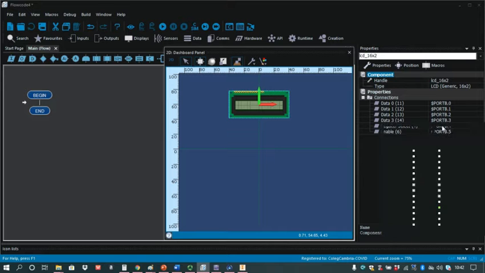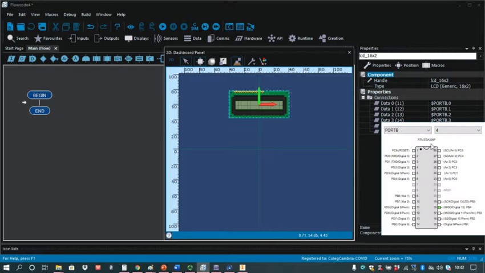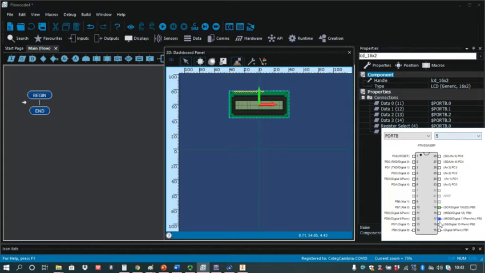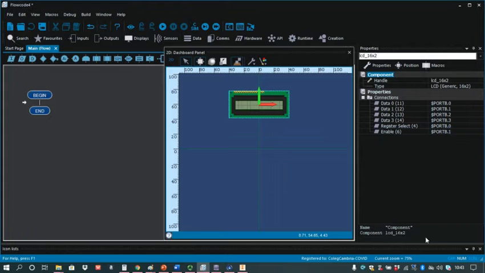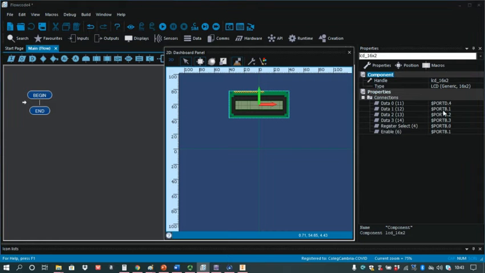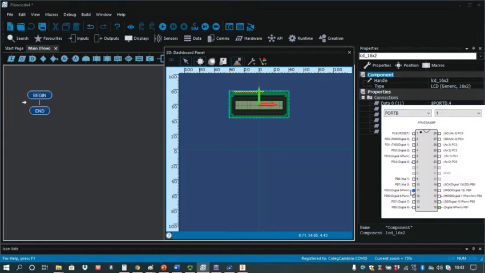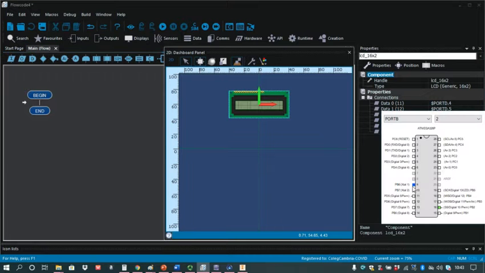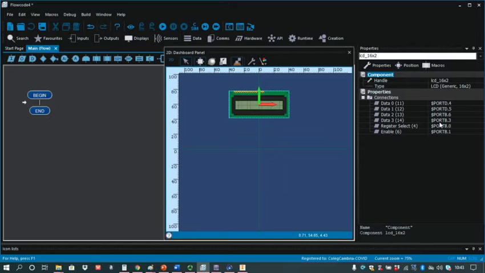And the register select goes to port B0. Now there's two ways of doing this. I can change it to port B0 up here, or I can click on this one and I can find port B1 down here, for example, and just click on the actual pin and that will change it. And then data 0 to 4 is on port D4 to 7, so port D4, port D5, which is the one that's always in a funny place, port D6, and port D7.